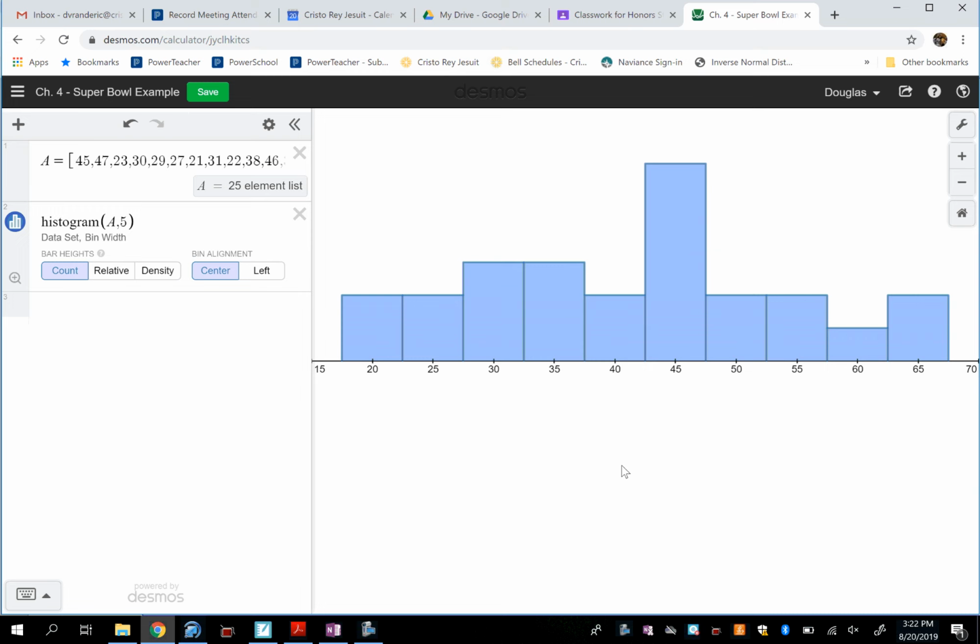Shape, center, spread. Who? Shape, center, spread. What? Shape, center, spread. Where? Shape, center, spread. Why? Shape, center, spread. Stop. So shape, center, spread is what you want to go through when you make a histogram.